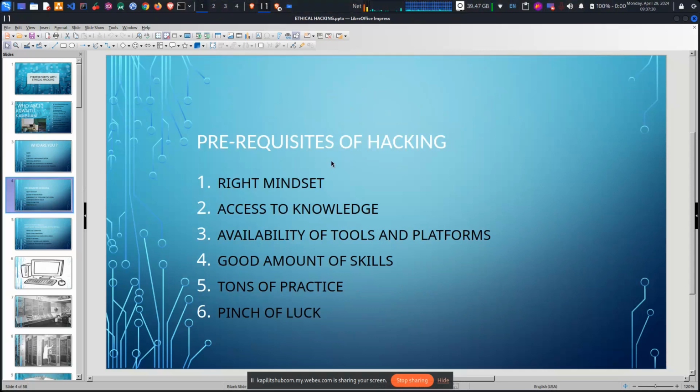But for you to be a successful hacker, you need to have skills. Even if you have everything, if you don't know how to cook Maggie, it's not good enough. So you need to have good skills. A good amount of skills is what gives you a job or makes you a better person in cybersecurity. And how do you plan to get those good skills? Only with practice. So you need tons of practice.